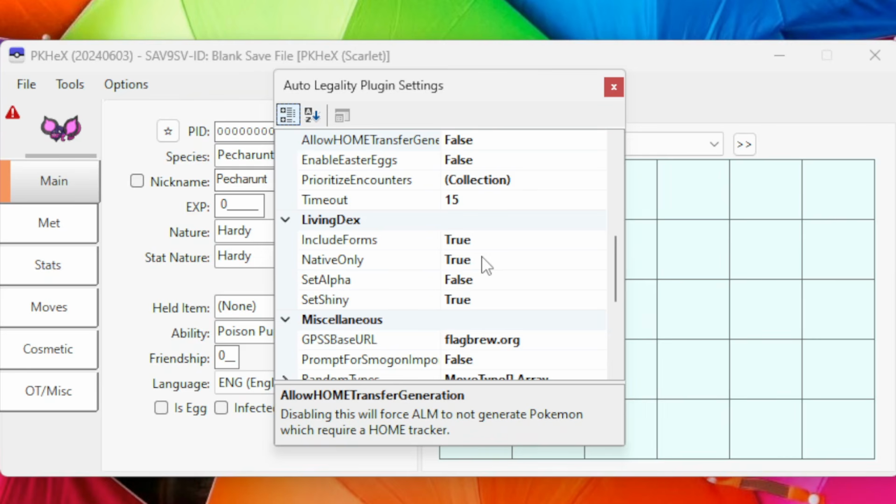Native only basically means it's only going to make Pokemon that can be encountered within the game that you have PKHeX set to. So, for example, if you have your PKHeX set to Violet, you're only going to get encounters that can be possible in Violet. This doesn't include things that can come over via Home transfer only, because technically those aren't being encountered within the game and therefore are not native. Next, set alpha, that only really applies to PLA, and we're doing Scarlet and Violet here, but basically that just makes it where you're going to have alphas in your Living Dex.